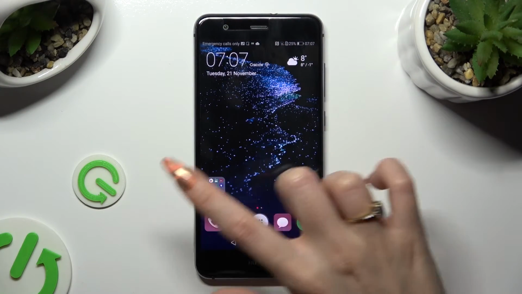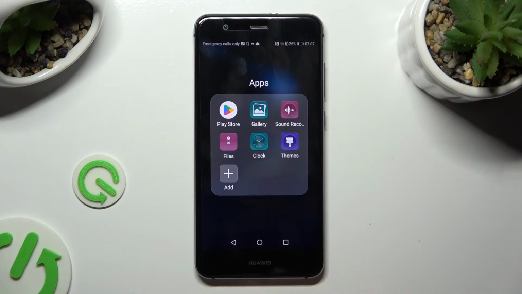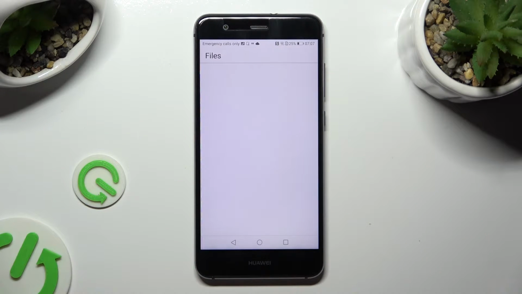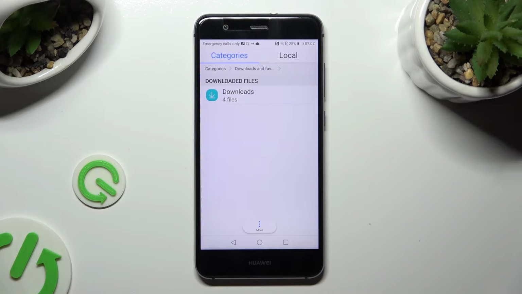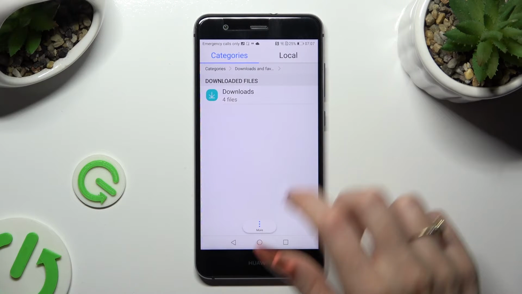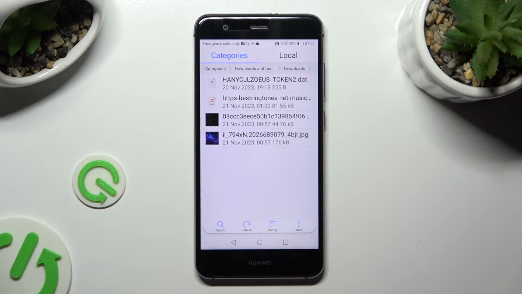First of all, you need to find an app called Files and click on it. Then select Categories at the top on the left and tap on Downloads and Favorites. Then tap on Downloads. As you can see, all my downloaded files are over here.